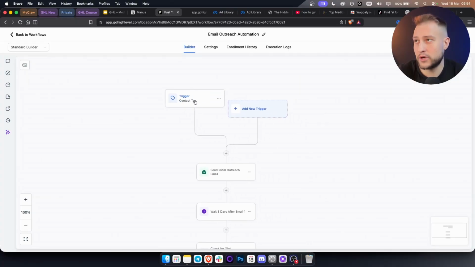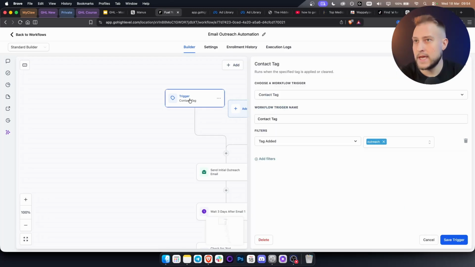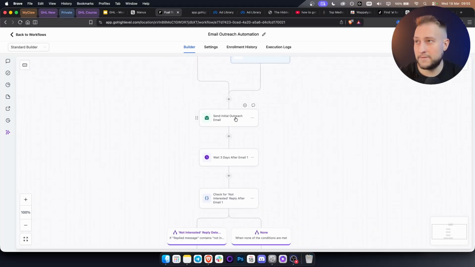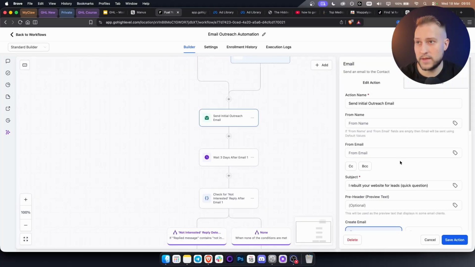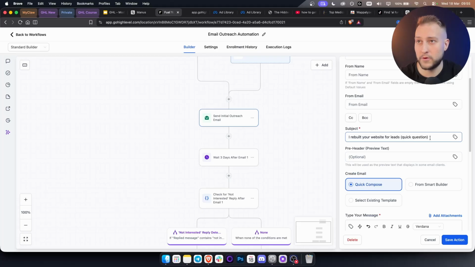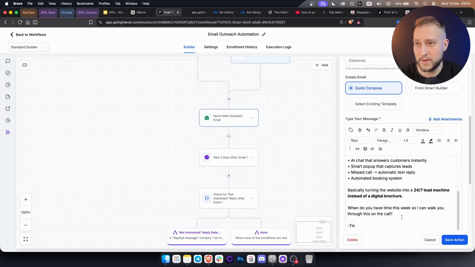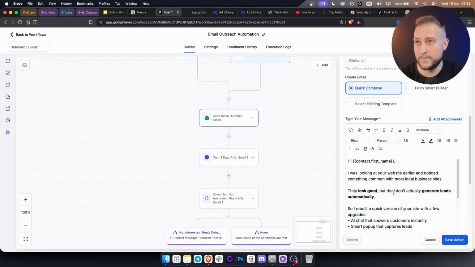So you have a trigger, which is going to be a contact tag. I will show you how this contact tag works. But this contact tag is called outreach. So whenever I add a contact tag on a contact, let's say a dentist contact, this automation will be triggered, okay? You need to publish it, by the way, to be triggered. And then the first email is going to be the initial email outreach: I rebuilt your website for leads, quick question. And here you already have our proven outreach messages that you can use, right?